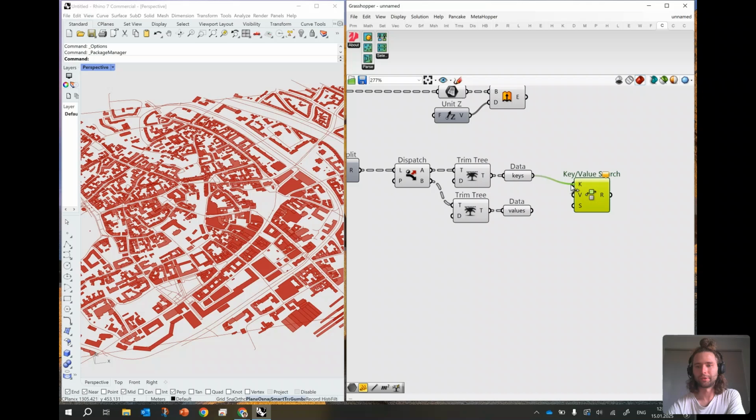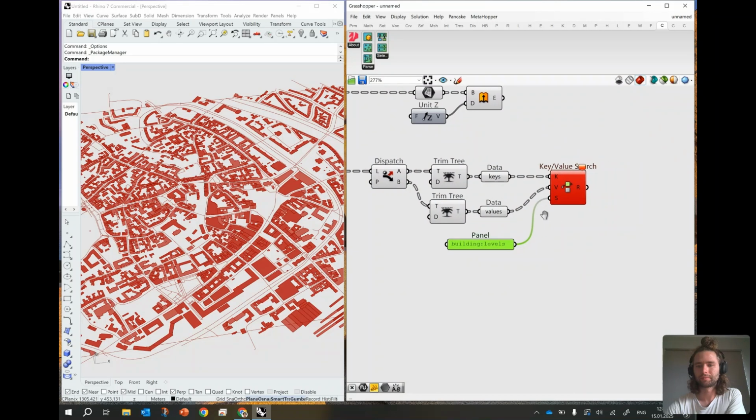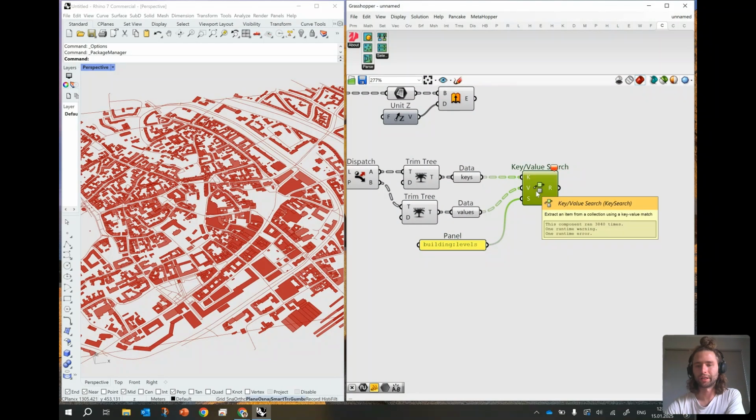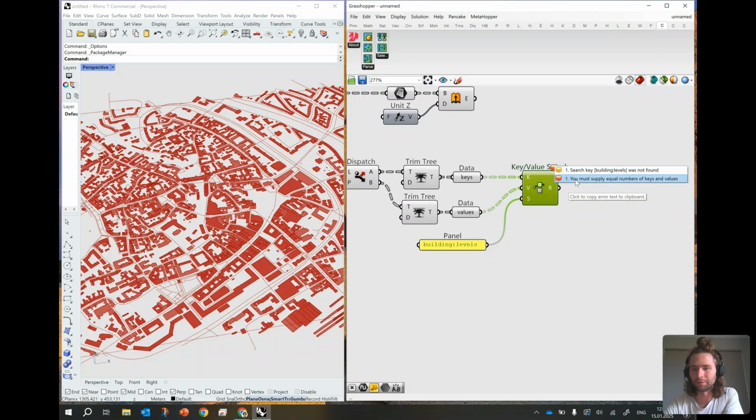I can now connect them to the key value search component like this. The third input is search, a key value to search for. I want to search for, I think it was called, building levels. Let's try this one. The component glows red, probably because some of the keys did not have corresponding values. The error says: you must supply equal numbers of keys and values.